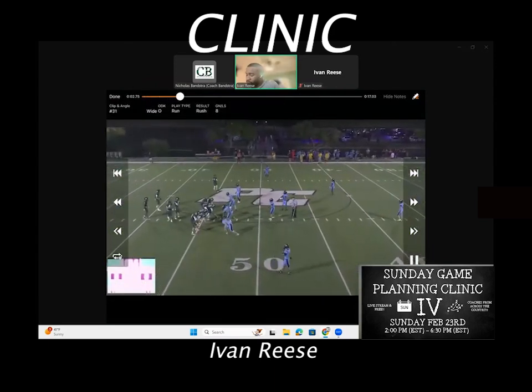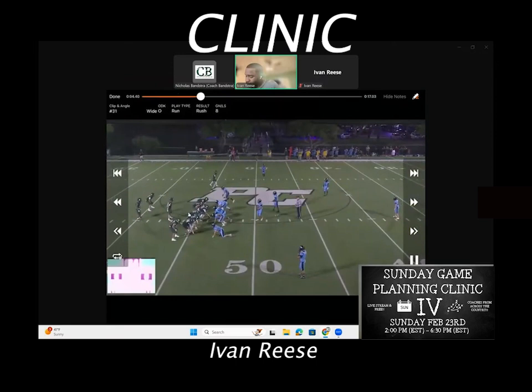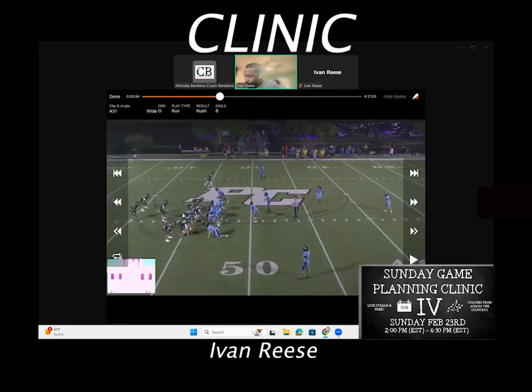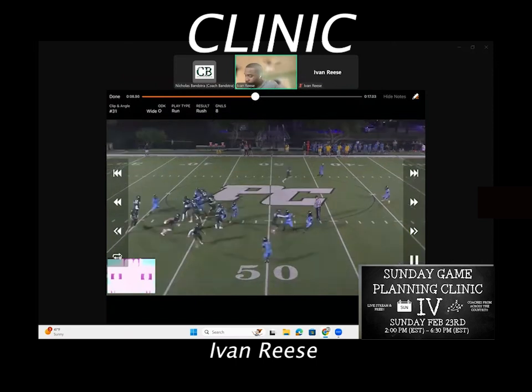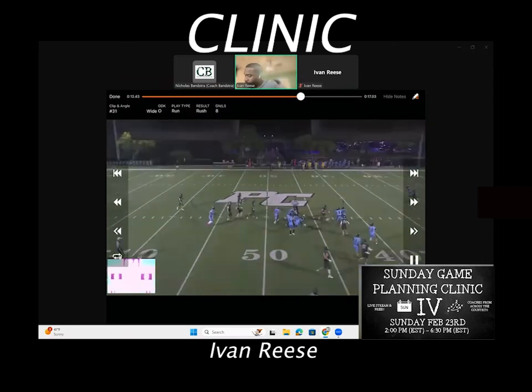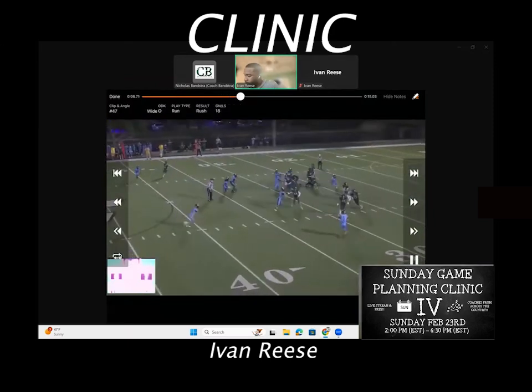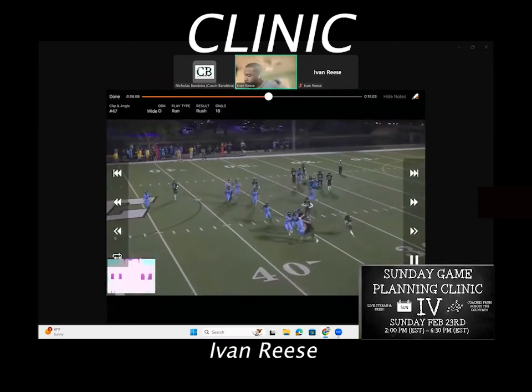This is running it out of pistol. So again, another odd front here, and we just wash it down, and then run sweep. Trying to find somebody to pick up. I think same team, different drive here. Just running sweep out of pistol. Getting those guys out there.